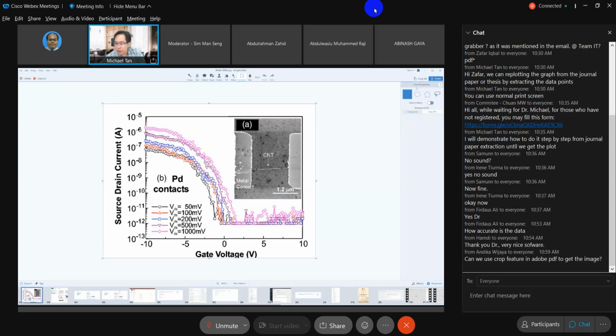Can we use the crop feature in Adobe PDF to get the image? I haven't used the crop feature in Adobe PDF, but as long as you can crop something, it is okay. Even if you crop it and save it as JPEG, it works as well. As long as you can crop it, I believe you can put it in this software because it's just loading an image. Okay, you already got this.